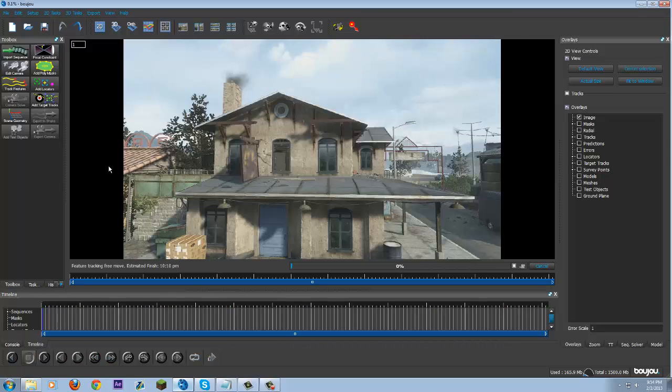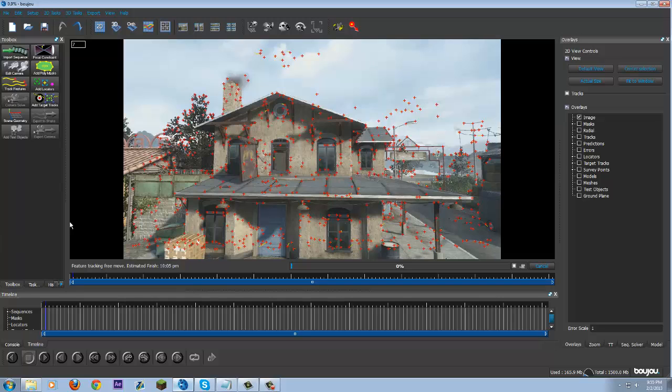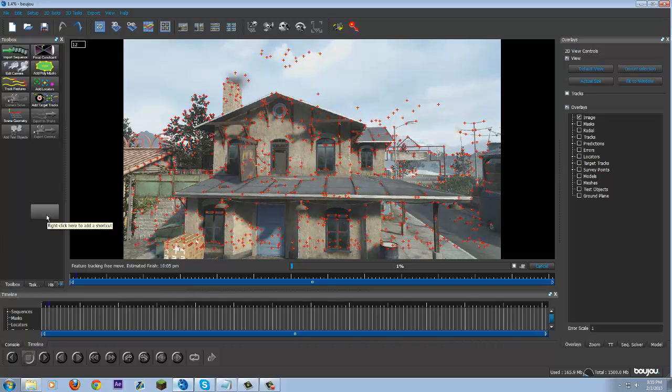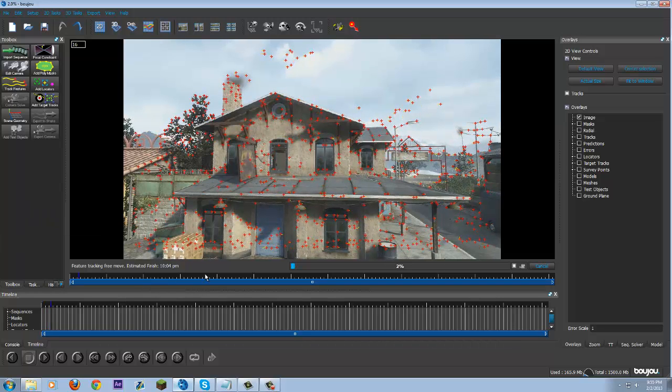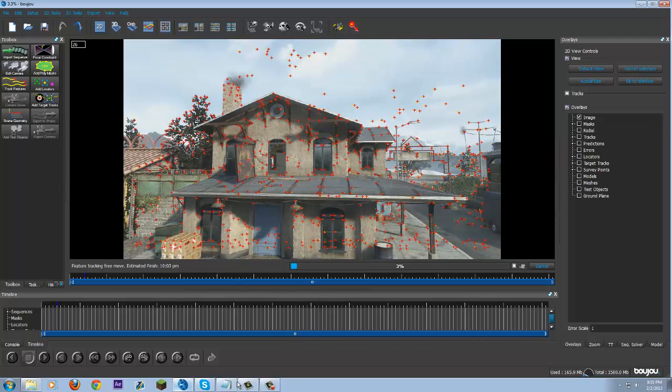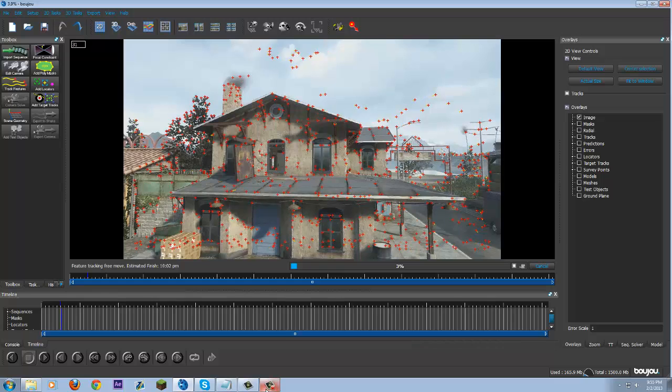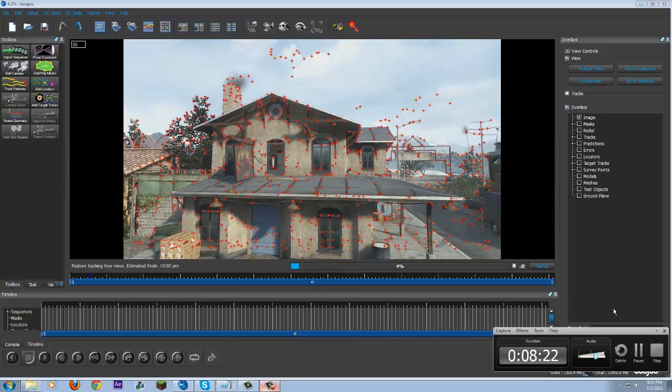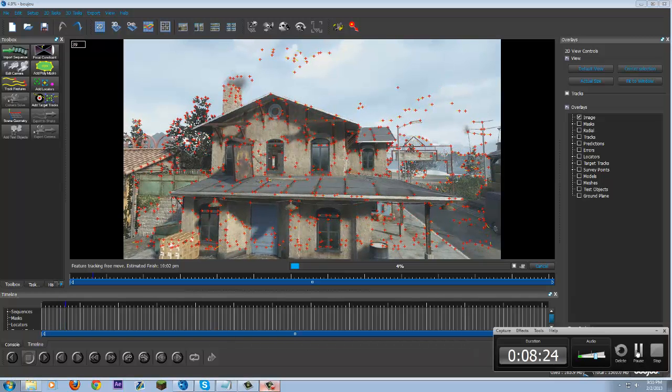Hit start. It basically tracks a little better. This is going to take a while. Probably depends on how good your computer is. Mine's been sucking lately, so it's going to take me, I don't know, 5 minutes. So I'm not going to sit here and awkwardly talk to you for that amount of time. So I'm going to go ahead and pause it, and when it's done, I will come back.